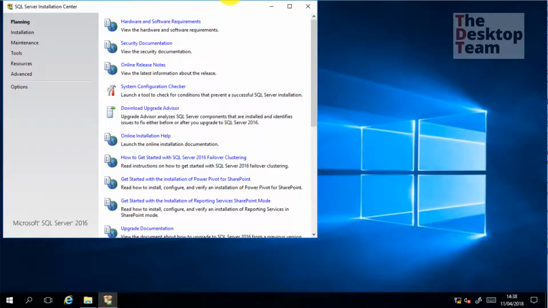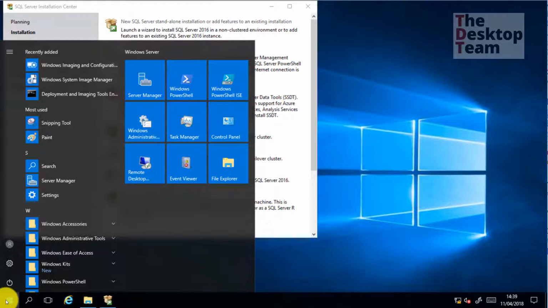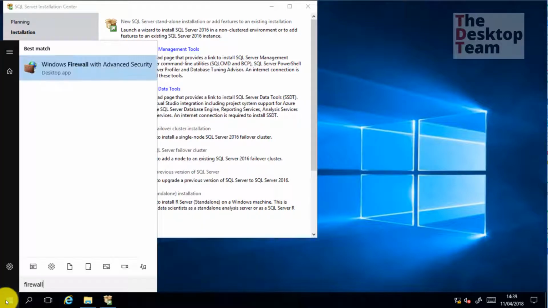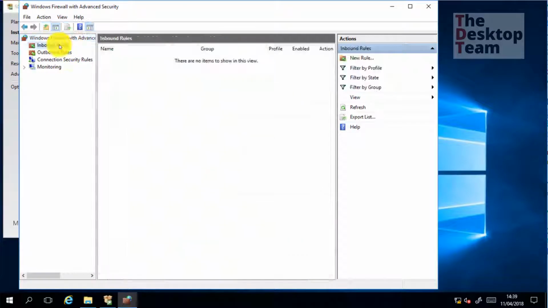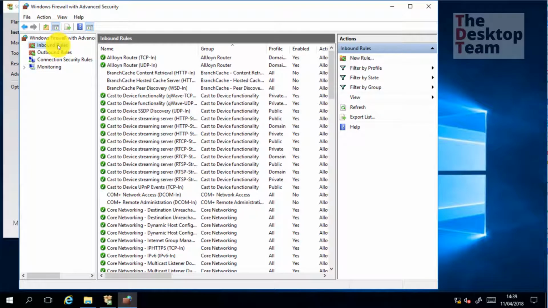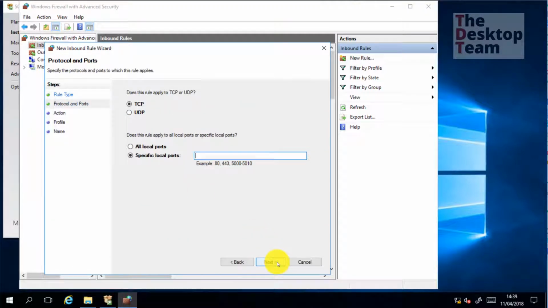So let's then minimize this, and here on the SQL Installation Center, let's click Installation and then New SQL Standalone installation. While it's opening, I will then create the firewall rules we will require. So let's open here the firewall, search for Windows Advanced Firewall, and I will create two inbound rules. I'm going to create a new rule for the SQL port and another rule for the SQL Broker port. So one is going to be 1433.